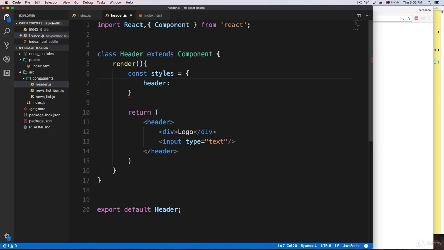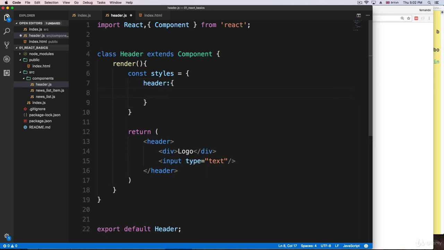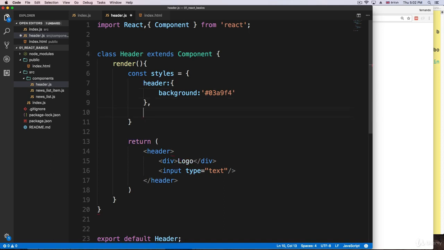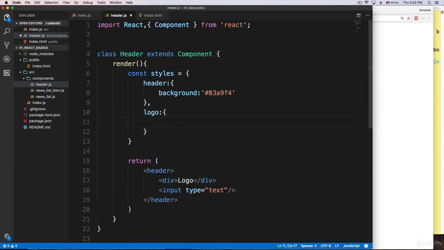So it's going to be header, and header is going to have several properties. You're going to have background, just like that. And the background is going to be a color, and it's going to be equal to hashtag then 03A9F4. Good. Now I'm going to add logo. And since it's an object, I'm going to do comma and create the logo one. And logo, of course, is going to have several properties.